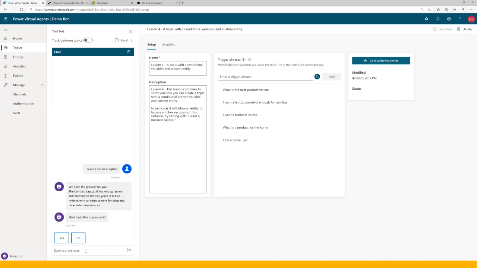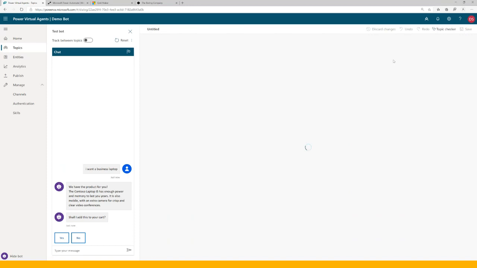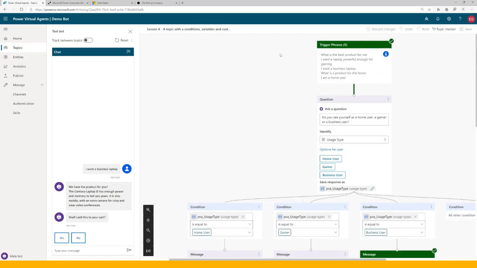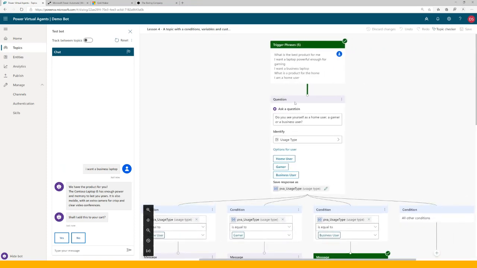Okay, so it immediately gives me a Contoso laptop i5, and so on. Can I add it to your cart? If we go to the authoring canvas, we will see the initial question that has been asked. It's loading. So here we have the item, ask a question.